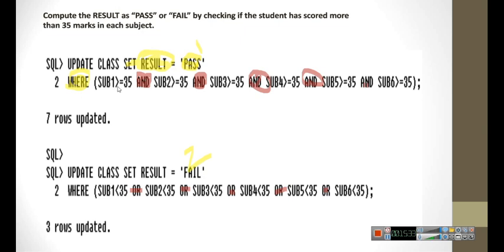So here subject 1 greater than or equal to 35 and subject 2 is greater than or equal to 35 and subject 3 is greater than or equal to 35 till subject 6. If it is greater than or equal to 35, then only the result is pass. If any one subject is failed, then if any one subject is less than 35, then it is failed. So that is the second condition. So first condition is clear that we are going to use. The first one is we are going to use AND operation.